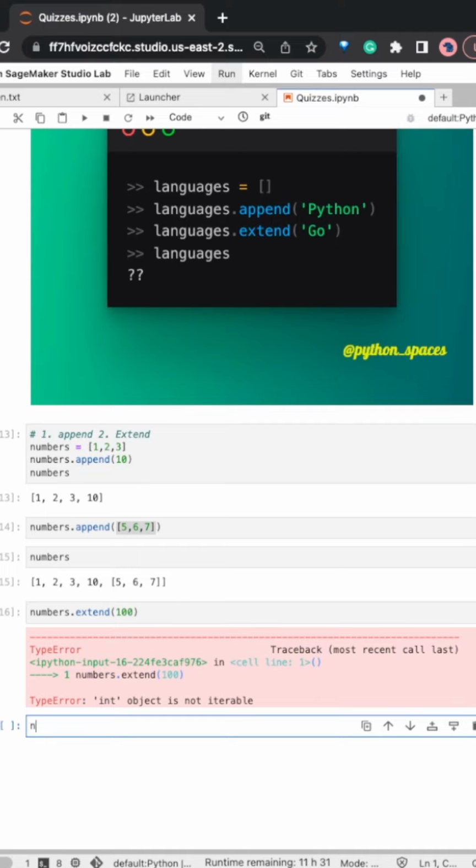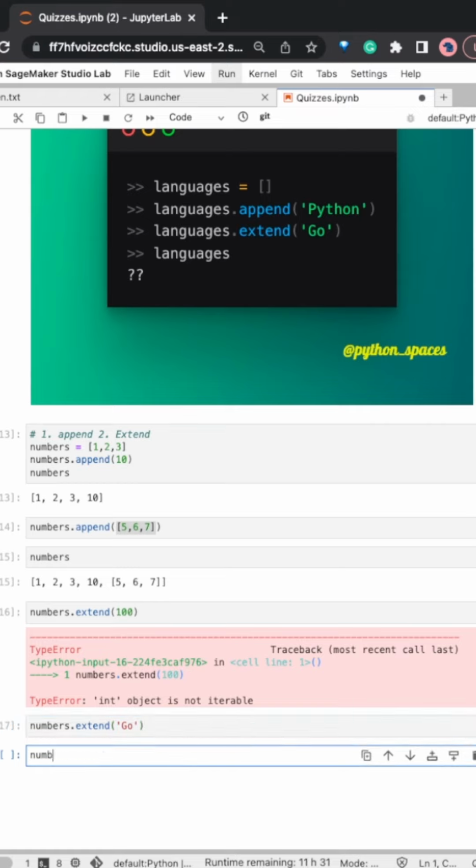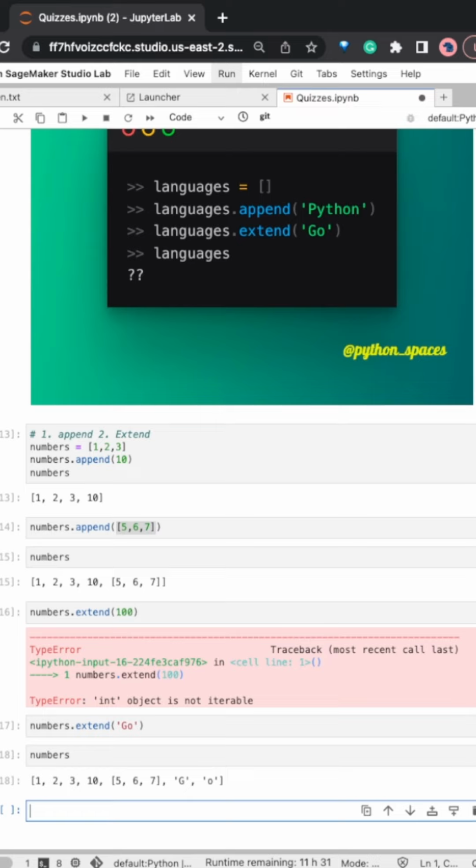Now let's give an iterable. This time I will give "go" as an input. What it will do is iterate over all the elements in the given iterable object and add them at the end of the list. So now let's print out the numbers. See here, at the end, each character has been separated and then added at the end.